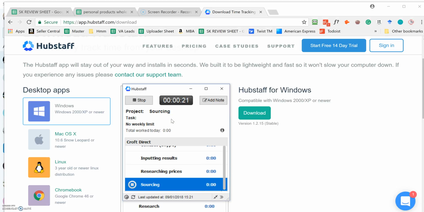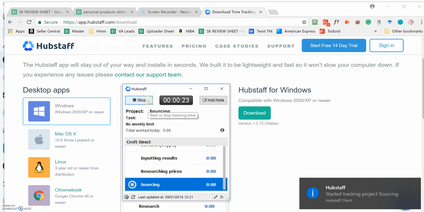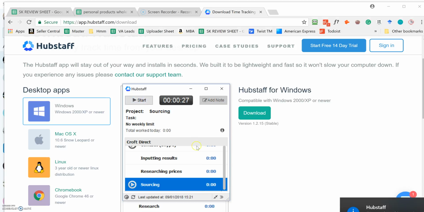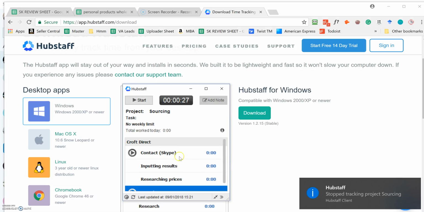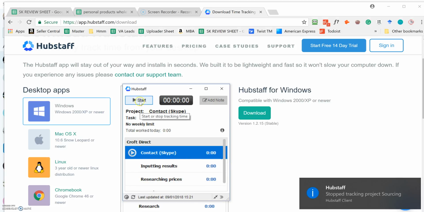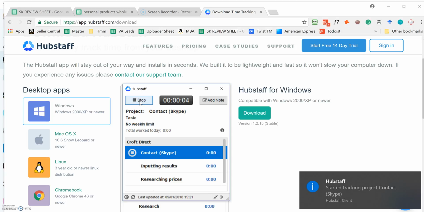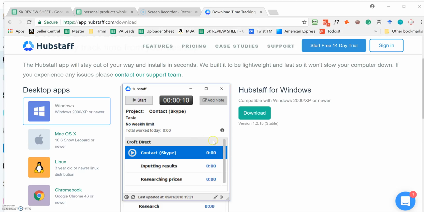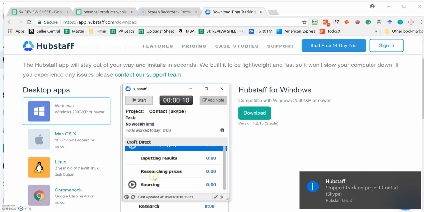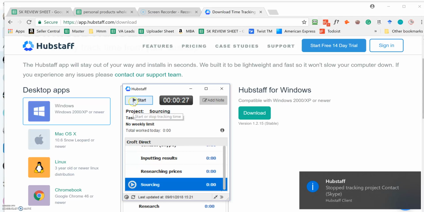If you then need to send a message to me or something, you can press stop on that, and you can press contact Skype, and then press start on that. And then let's say we do that for 10 seconds. And then you can obviously stop that and go back to sourcing.